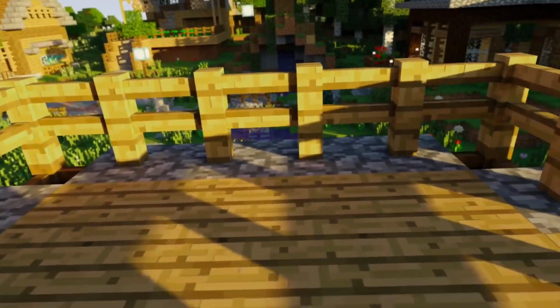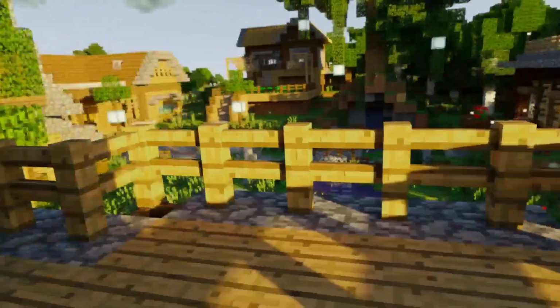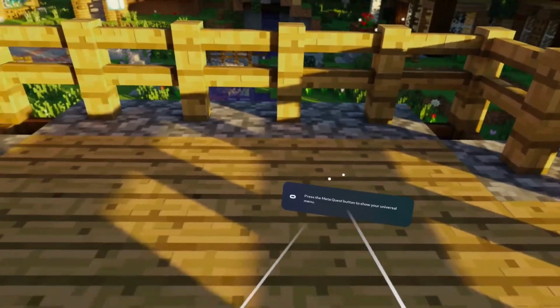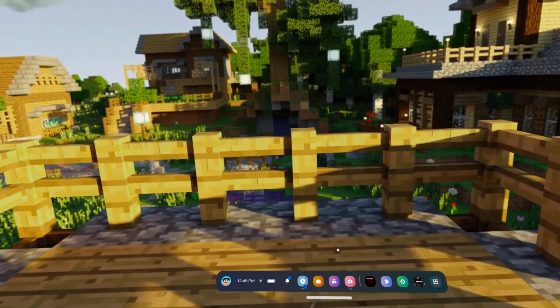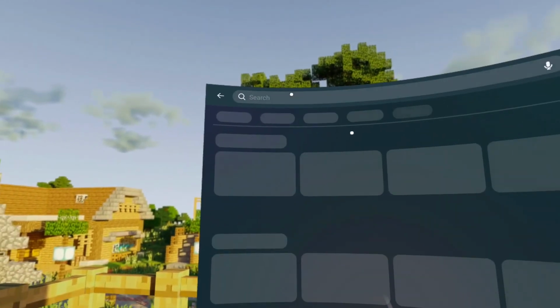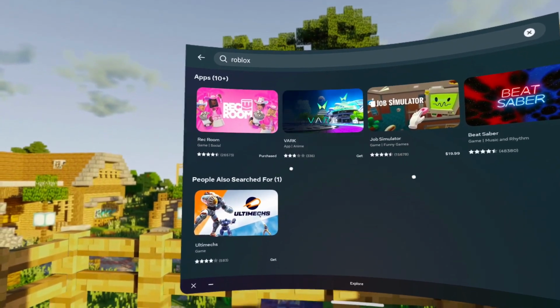All right, so a lot of people are asking me about a Roblox VR tutorial because it wasn't working for a lot of people, so I'm going to show you how to do it. So first, go to the Explore tab, and then just search up Roblox, and then you might not see it here on the main page.